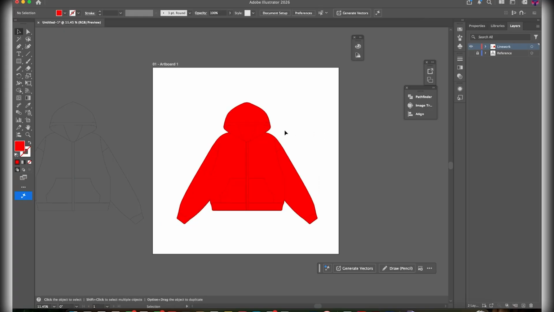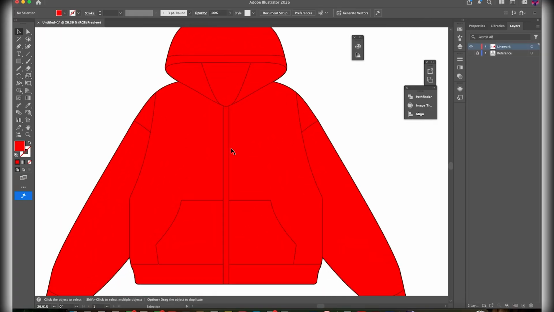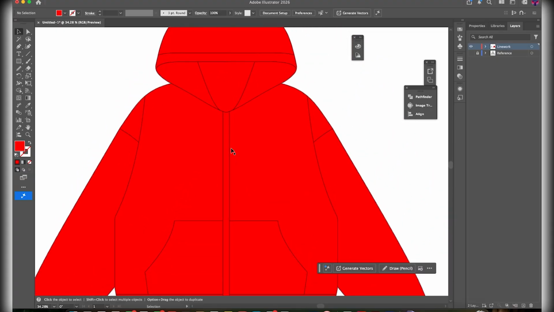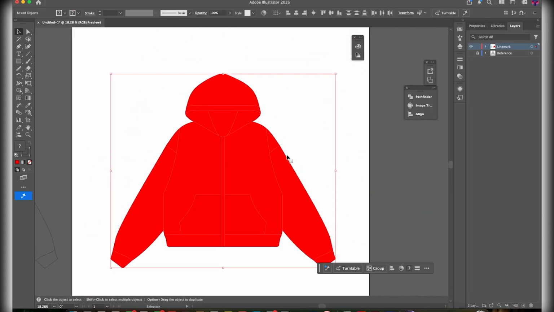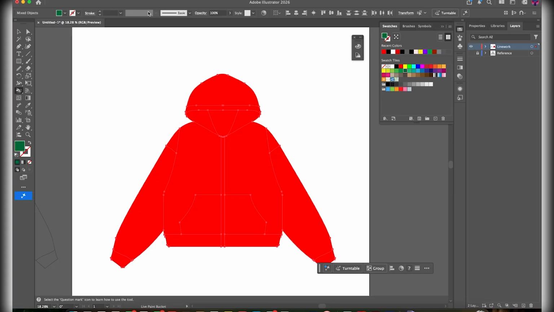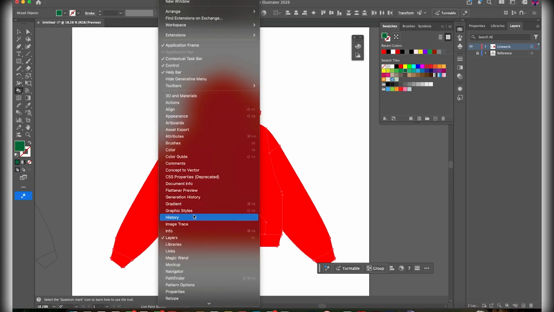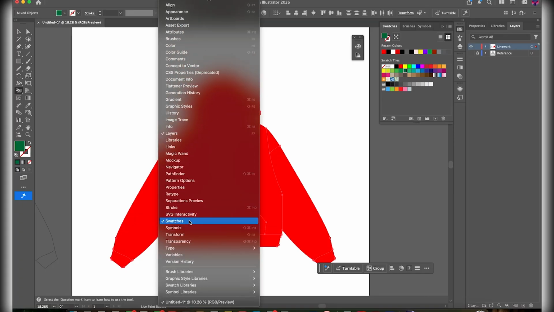Okay, as you can see here, now that we have the color behind it, you're going to want to select the whole thing again and then hit K. This is going to be the live paint bucket tool, and now this is going to allow us to change the individual parts of the hoodie. So the sleeve, the hood, the front pockets, the bottom seam, whatever you want to call it, we can change all of that.